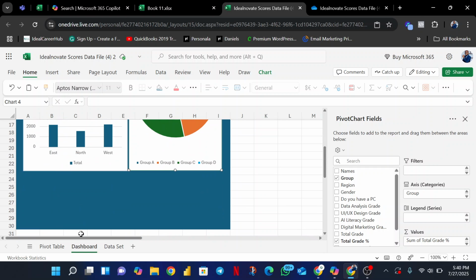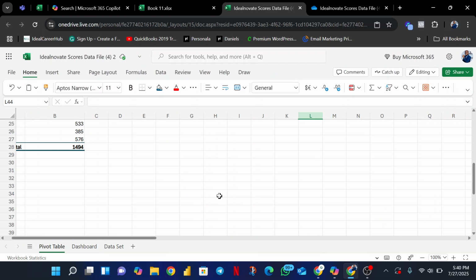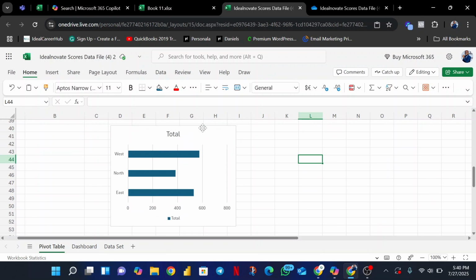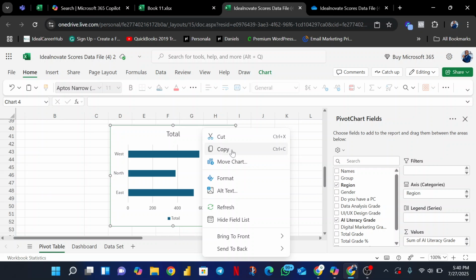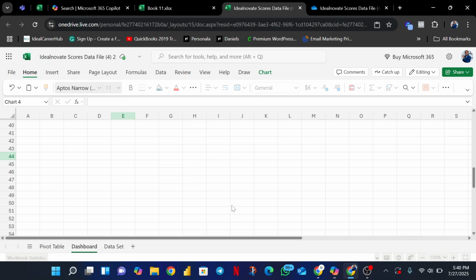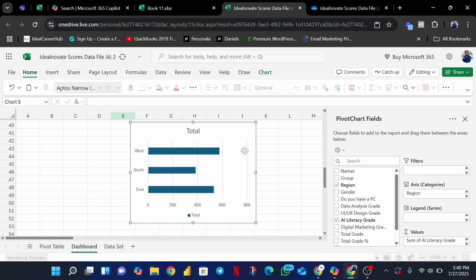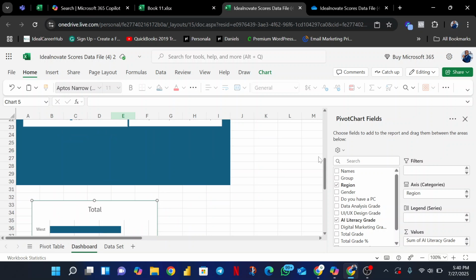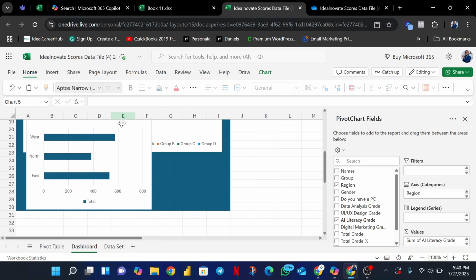So the last chart is going to be the bar chart, right? So the bar chart for the region ranking, I guess. So I scroll down, find the bar chart for the region ranking, right click, and I send it to my dashboard sheet as well. I'll click OK. Good. So I have it right here at my dashboard sheet, and then I'll take it up.